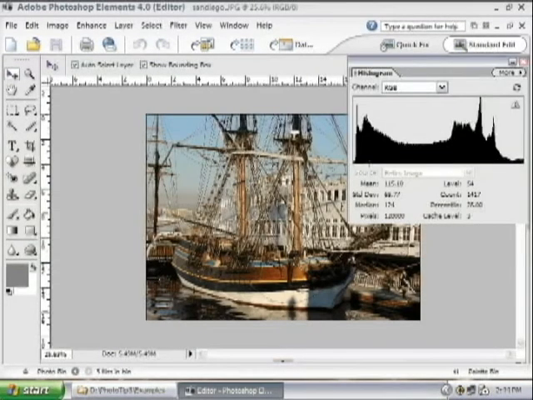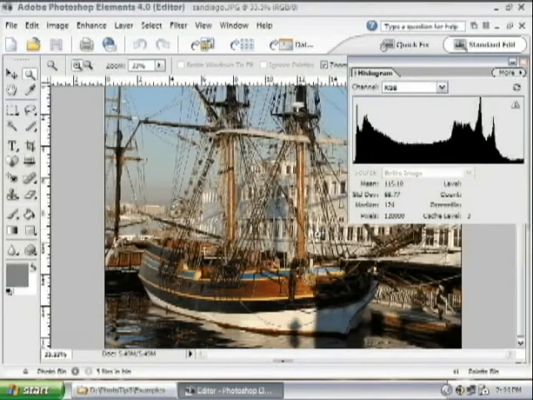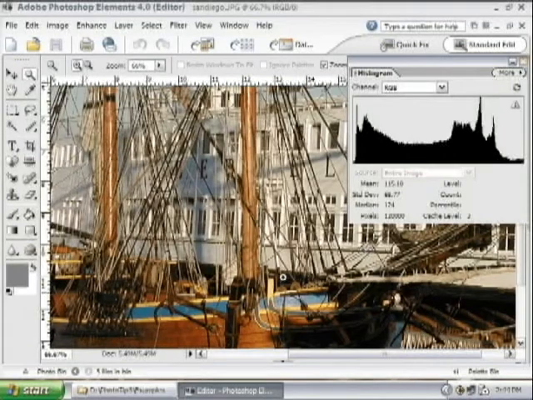Here's one I took in San Diego, and you can see there's no clipping on the black channel, and really no clipping to speak of on the white channel. This is a pretty good exposure. You can tell by zooming in at the white areas on the image and see that there's still detail. If we saw clipping, you would see areas that were just solid blown out white and there would be no detail at all.